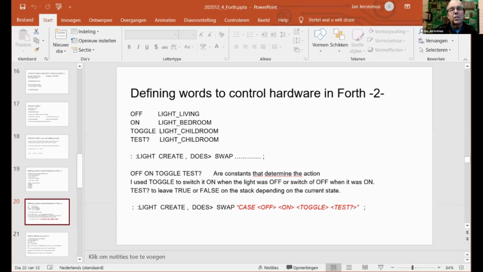When the does part, when the light living is executed, you can think, let's put the on, off, or toggle, or test, or whatever word, a constant, on the stack. So the first thing after the does part, what you need to do is to swap those values. Then you know what you want to do. You want to turn it on, off, toggle, or test. That's then on the top of the stack.